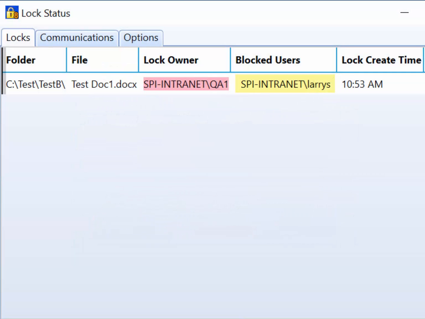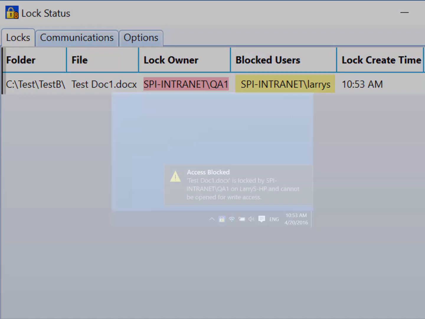The Locks tab can be used to see a list of the files you currently have locked. If you attempted to access files and were blocked, those files will also appear and will indicate the account that currently has the file locked.